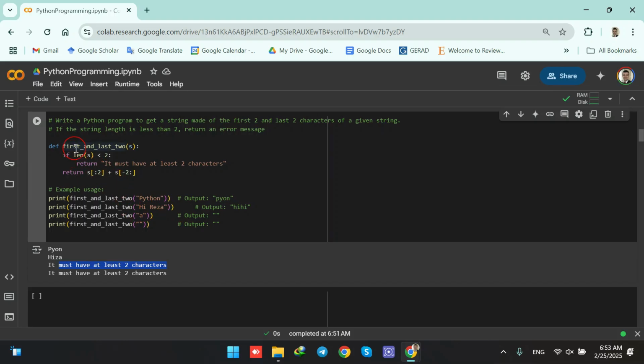So here I'm having a function called first_and_last_two. It accepts one parameter. Whenever we call this function, we need to have one parameter. So here I call this function first_and_last_two with the argument Python. So I'm calling the function with a string.